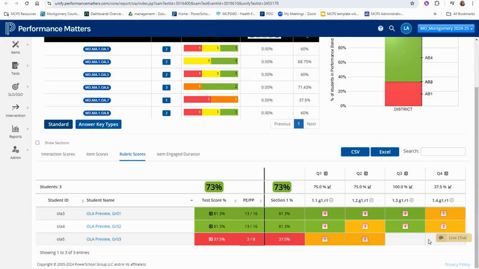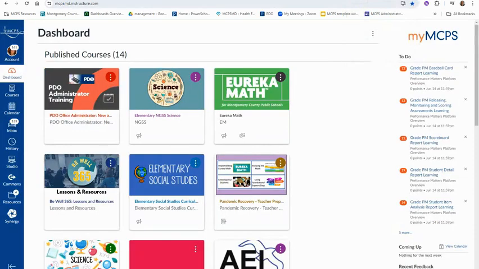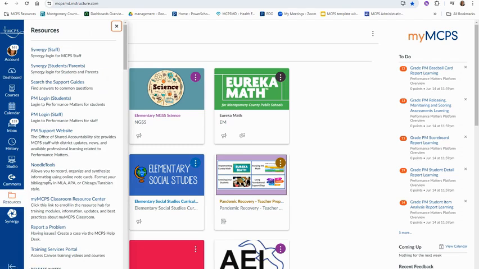If you have questions about different reporting features and how to perform some of these tasks, you can access some of the resources that we provide as part of the Performance Matters platform via My MCPS. So now I'm going to go to my MCPS tab, which I had opened. And from my dashboard, I'm going to go down the left column until I get to Resources, which is almost at the bottom. I'm going to click on Resources, and then I'm going to click on PM Support Website, just below the student and staff login links.